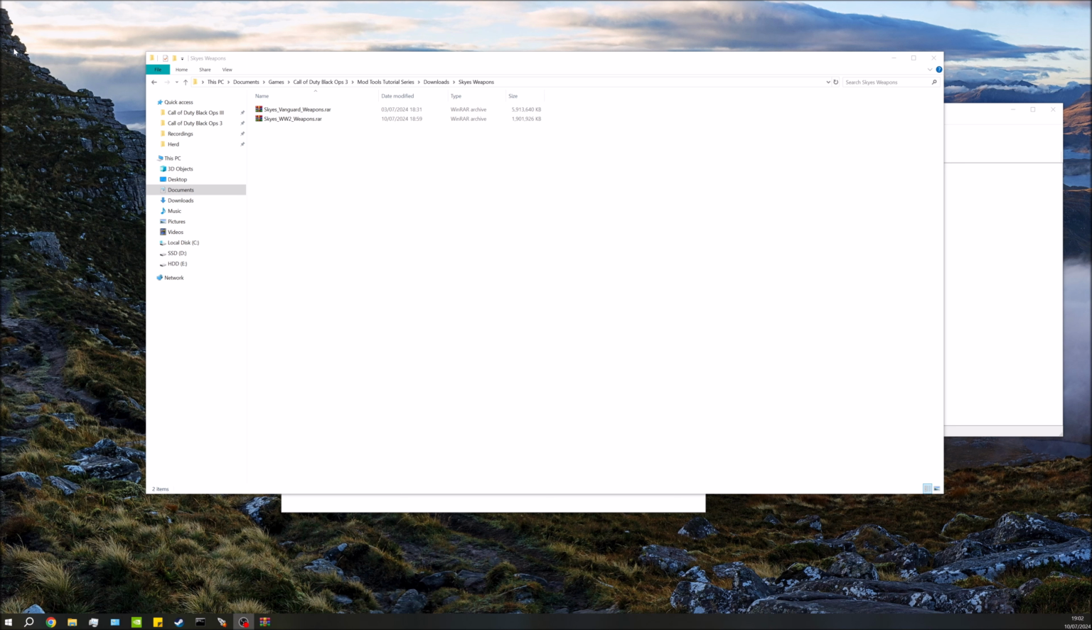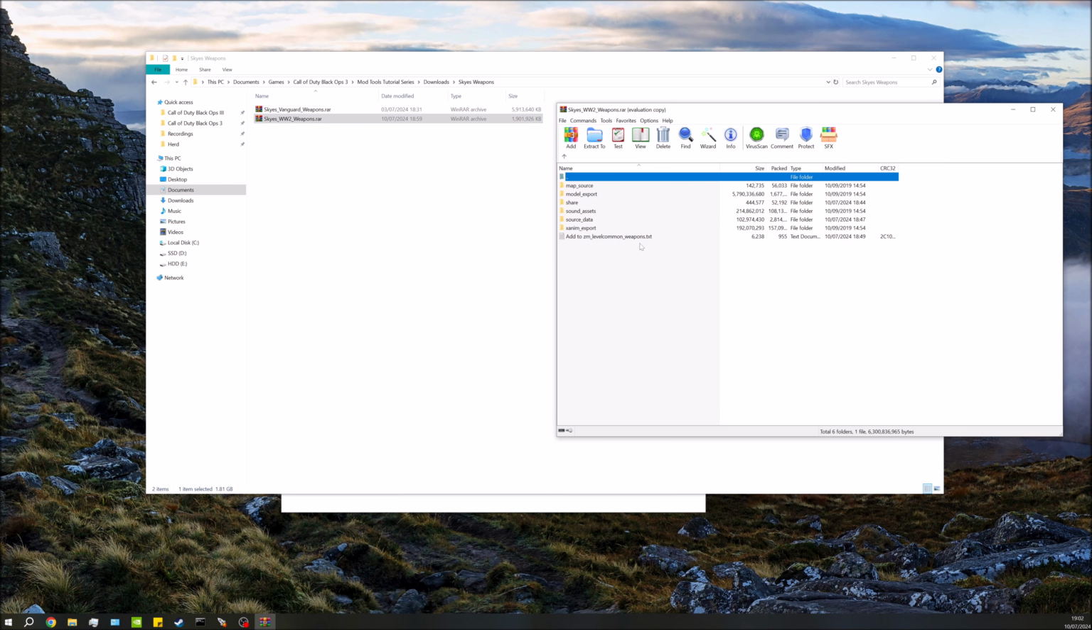That's pretty much it. So what you need to do first of all is go and download the file from the link in the description. That's going to give you this, and this is pretty much everything you need for World War II weapons. So if we open up that, you'll see you get given all this.